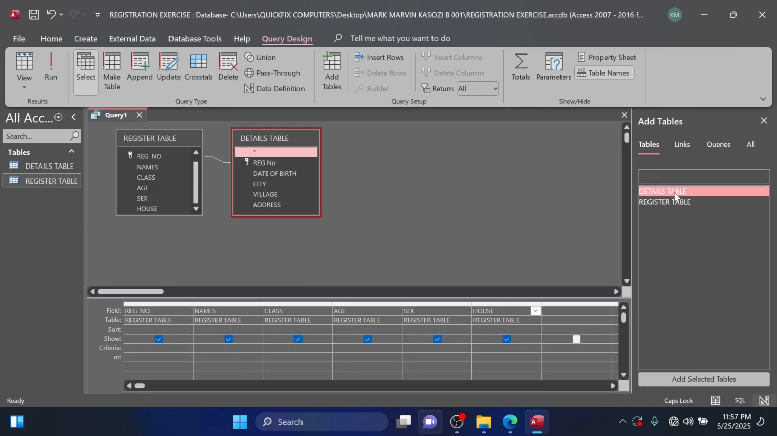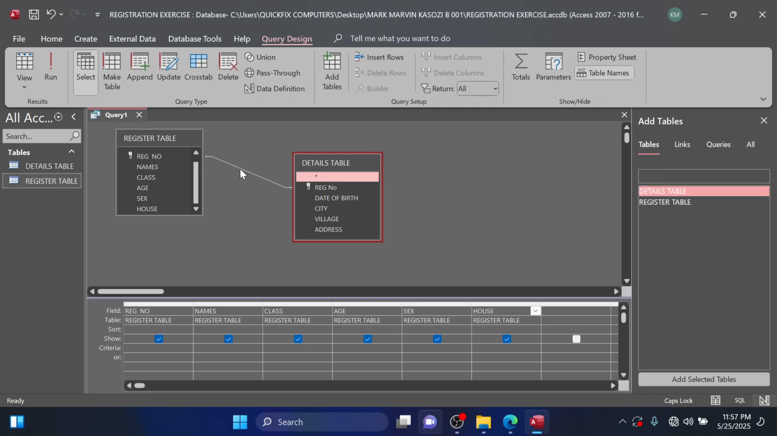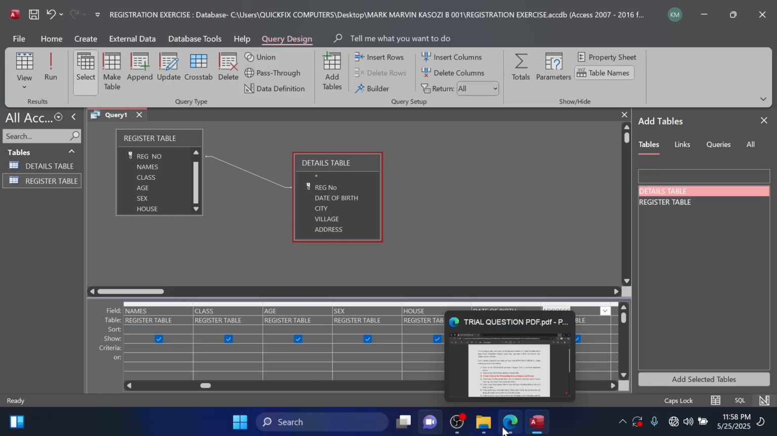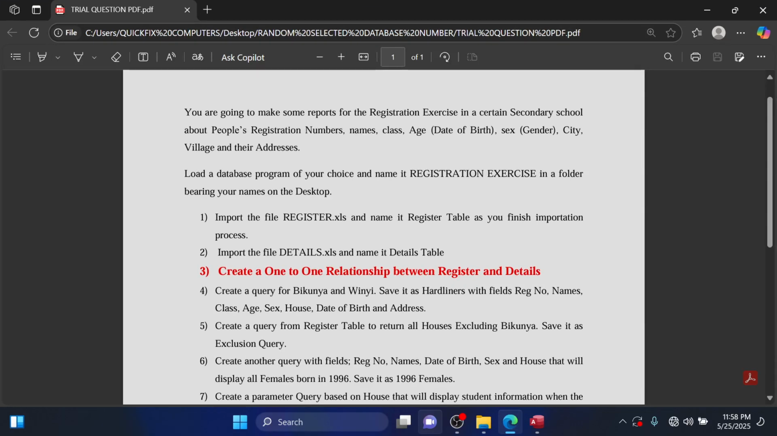I'm going to double tap at the other table. You see they're already related. So I want to click at date of birth because it's also wanted, and also address. Double tap. Yeah. So I'm already having the required fields in my query, but I've not yet run Bikunya and Winnie.